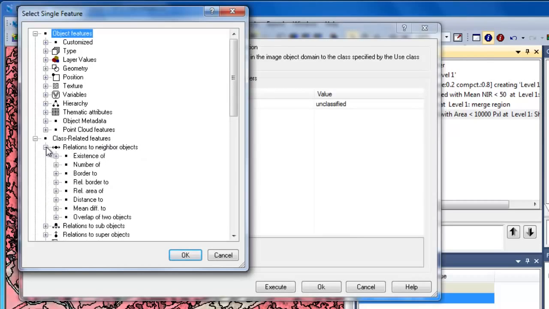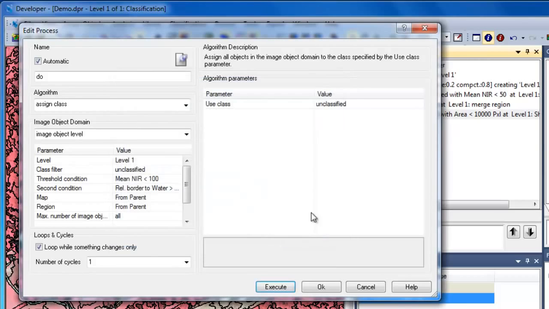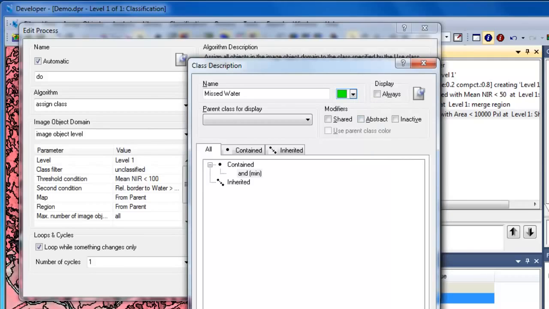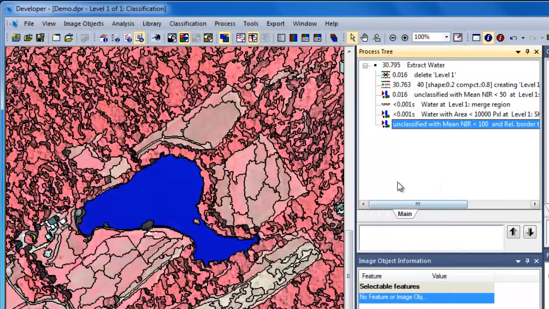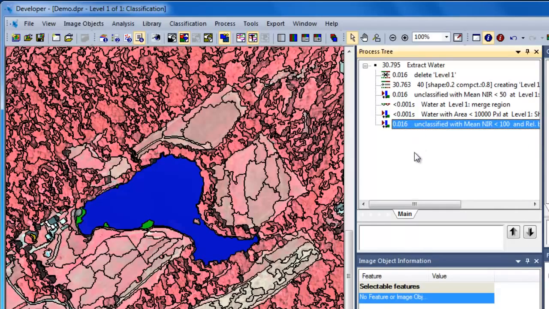We want to say that only those objects that have a mean near-infrared value of less than 100 and have more than 50% of their border shared with a water object can be assigned to the new class. We'll call the new class Mist Water and we'll make it a very bright green color. When we execute the assign class algorithm, we see that it has the intended effect, in that those image objects that we failed to classify as water before are now assigned to the Mist Water class.